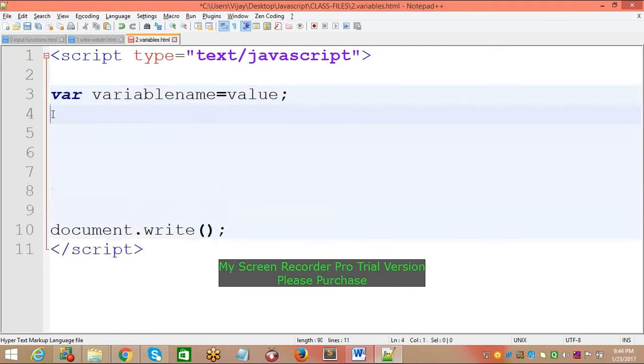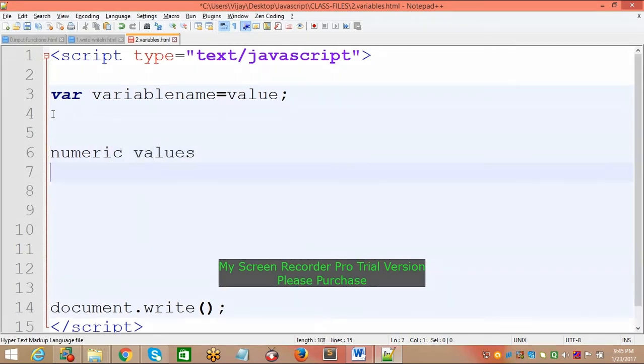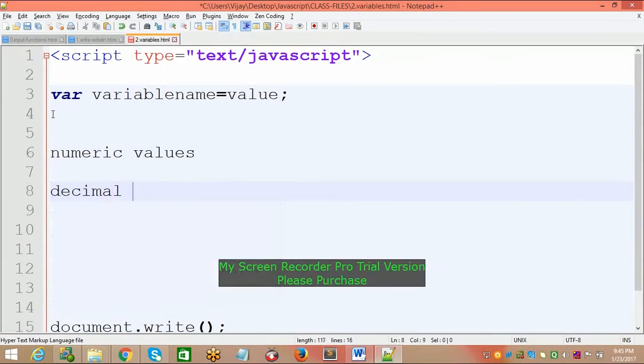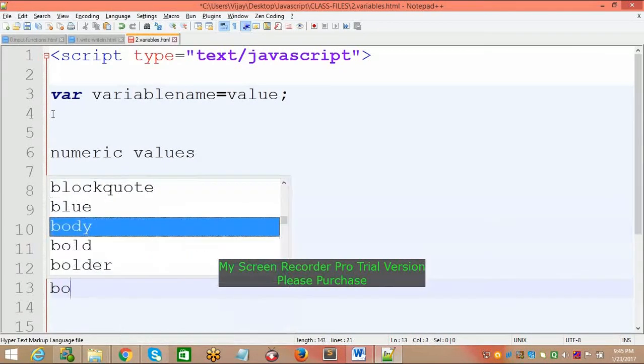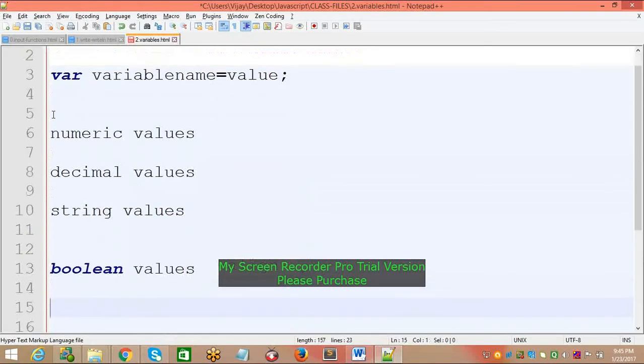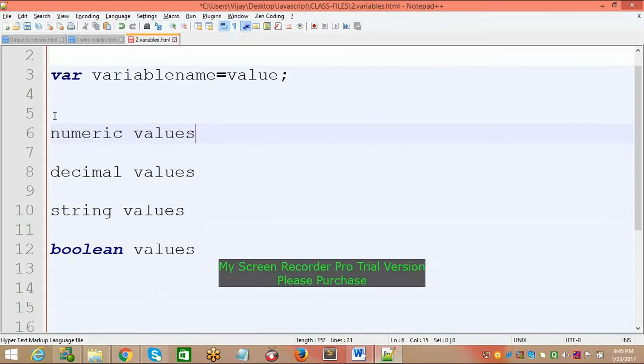But what types of values can we maintain? The types of values are numeric values, decimal values, string values, and boolean values. These types of values we can store in our variable declaration. Numeric values are nothing but numbers, like 1, or 12, or 123, from a single digit to many digits. Decimals are values which contain a decimal part, called a decimal number.